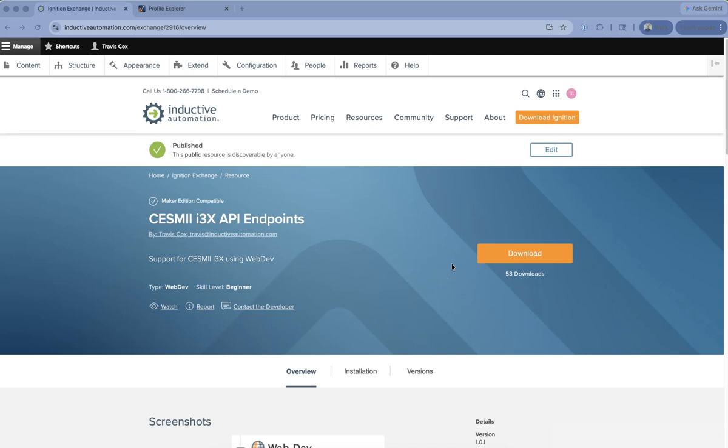In this video, I'm going to demonstrate Ignition support for CESMII's i3X API. Inductive Automation's initial implementation of the API is using Ignition's WebDev module, which allows you to directly program against the web server inside the Ignition gateway, effectively adding REST endpoints to your server. In the future, we'll have this be a native feature of the REST API that's built into Ignition.